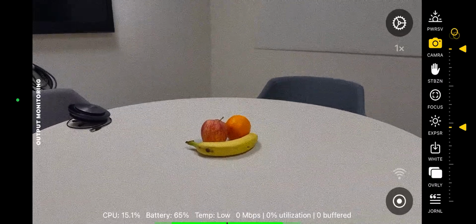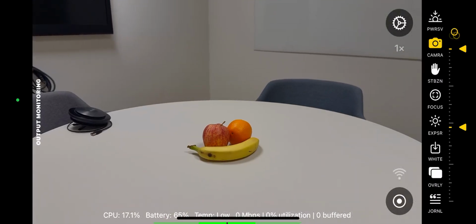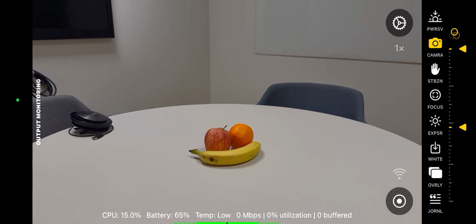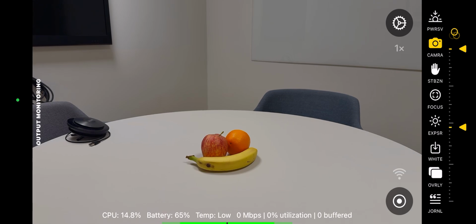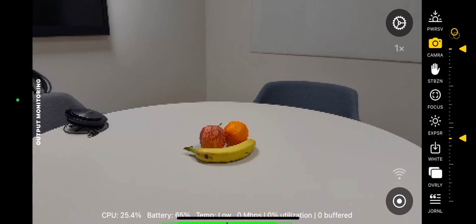And finally there's the pixelate, in case you are out walking about and something happens that you don't want to show on the stream. You can do the pixelate and quickly make stuff more anonymous. And the slider here controls the size of the pixels in the pixelate.